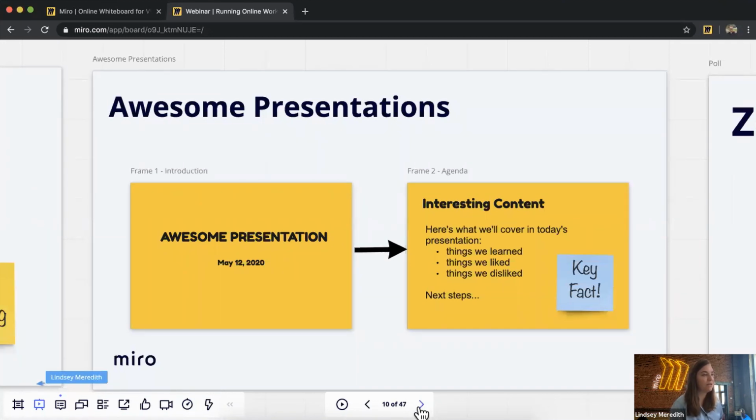People also use Miro to create awesome presentations. And this is especially helpful after a meeting or a workshop where you may have some outputs and insights that you want to synthesize and present to stakeholders. You can easily use Miro to create presentations without having to replicate a lot of work.